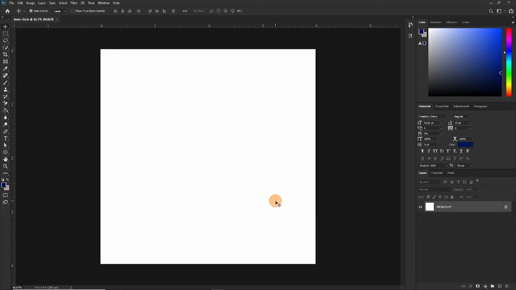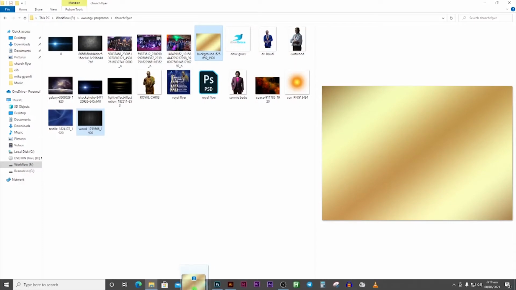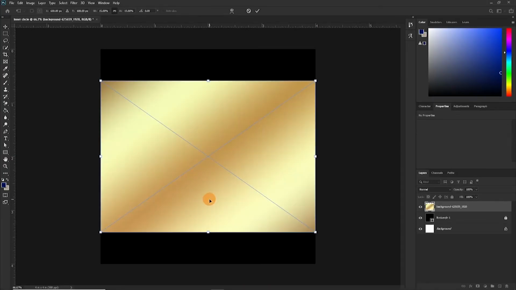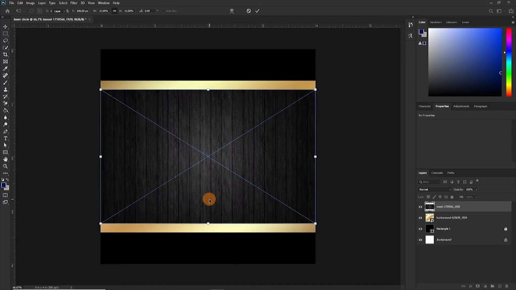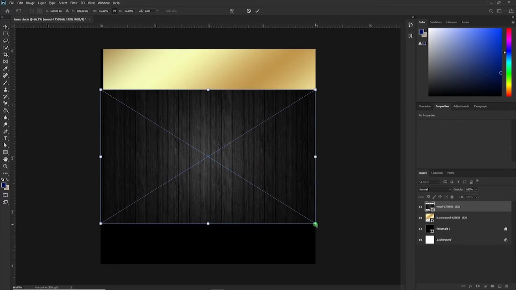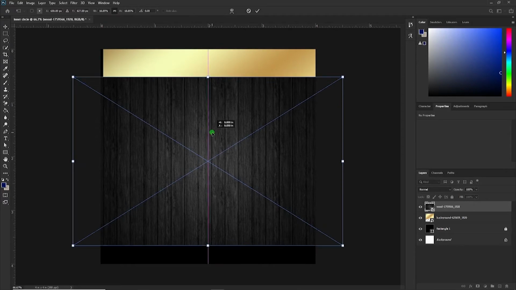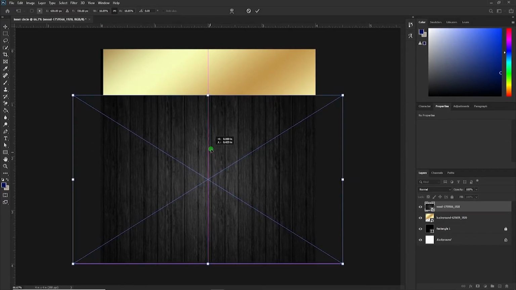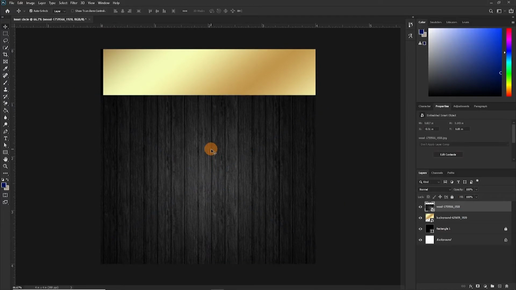Now, first things first, we want to drop in our textures or our background. Hit enter. Let's take this up and then Ctrl T to activate the transforms and enlarge this texture here, and we are good to go. The next thing is to create the shape in which we are going to drop in the choir and then the guest artist.